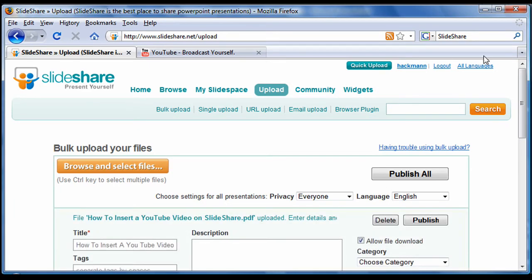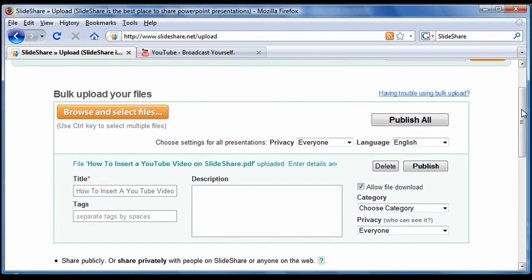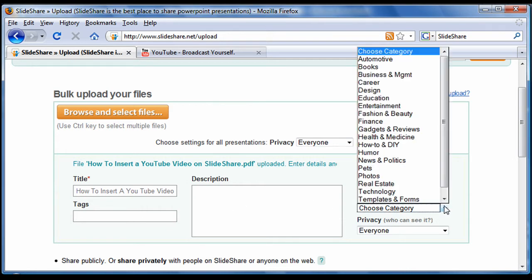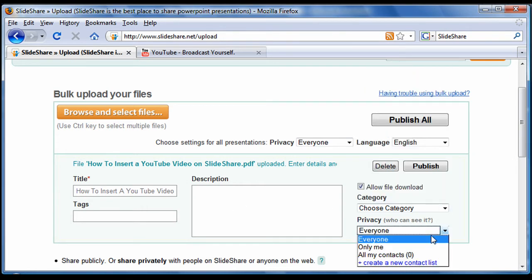When your file is complete, you might want to scroll down. You could add information like tags, a description, choose what category to publish it to, and choose privacy. Right now, I'm going to make sure that only me can see it. You might want to choose that option as well, as we're not going to be totally done with our presentation.